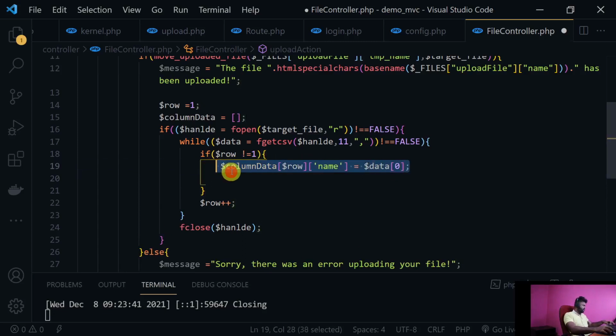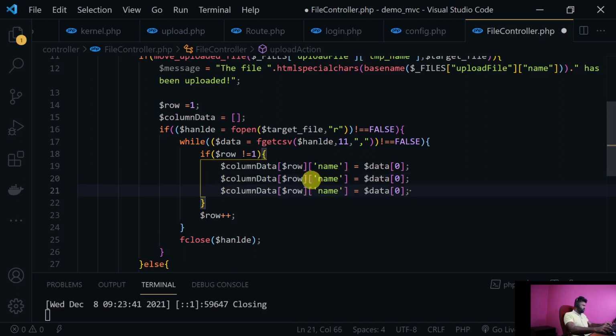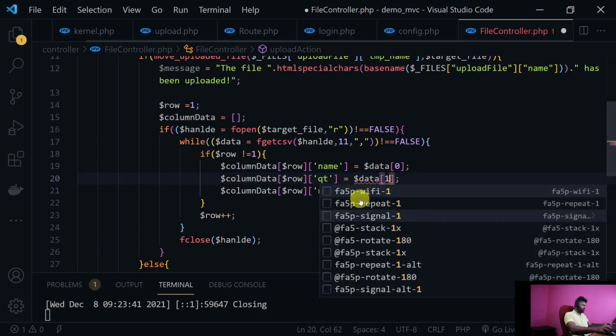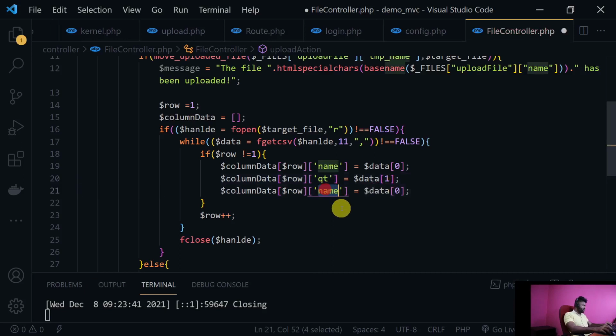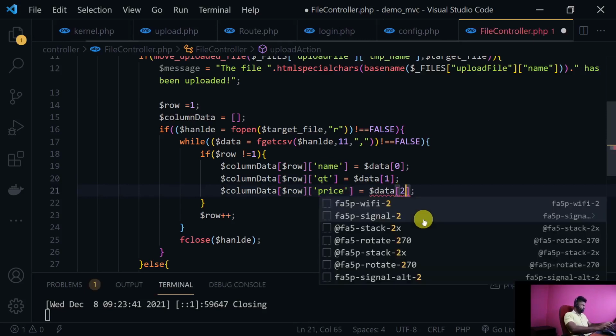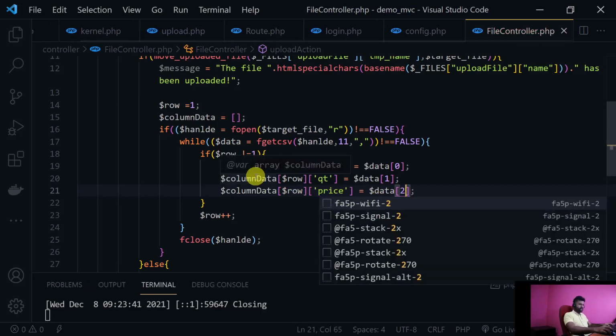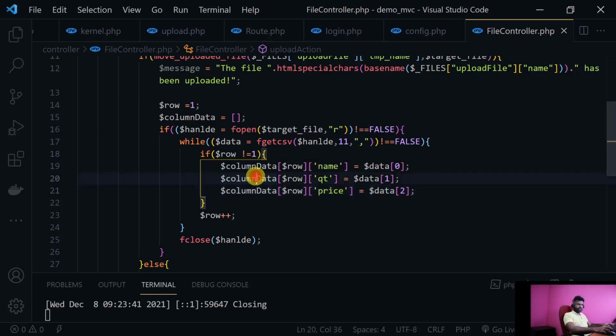Okay, let's add to here, and also we need to add here. A row. This one is QT. It comes with the array position 1, and let's add price. Price comes with the array position 2. Now we already captured our Excel sheet data to our column data variable.